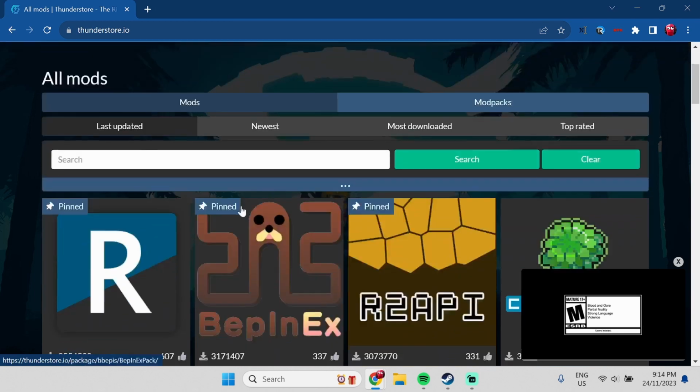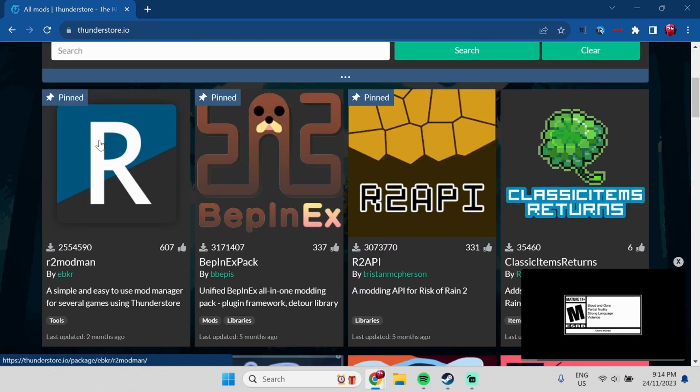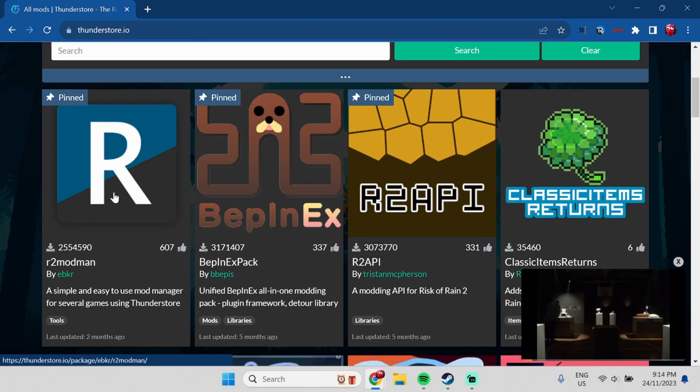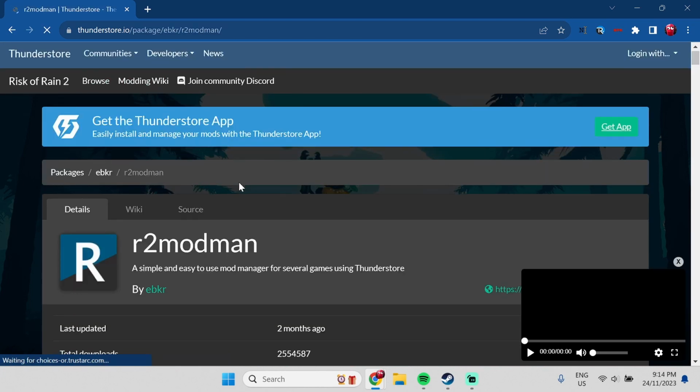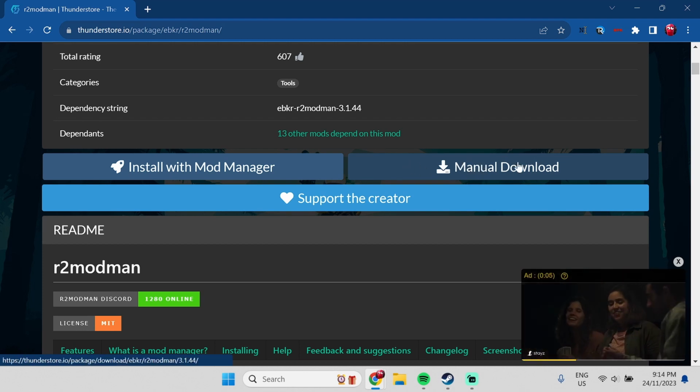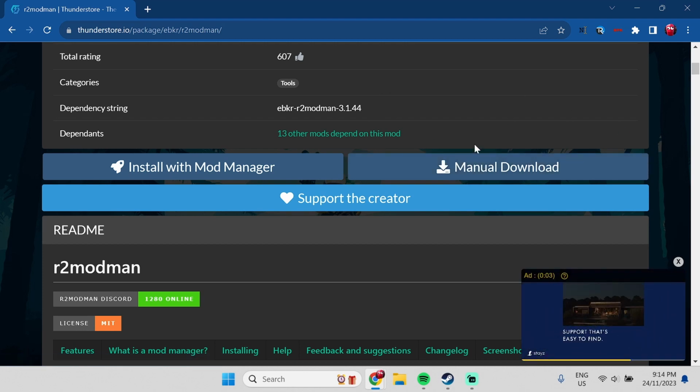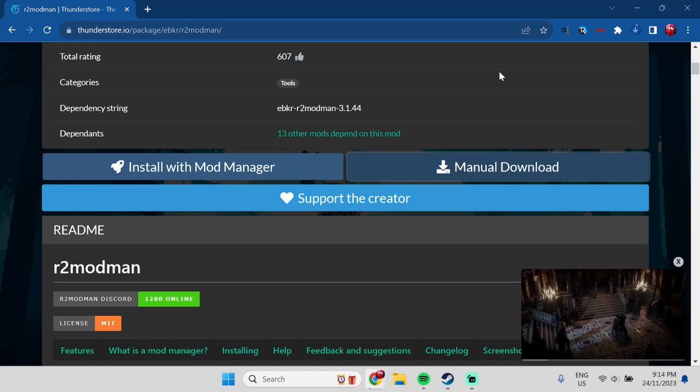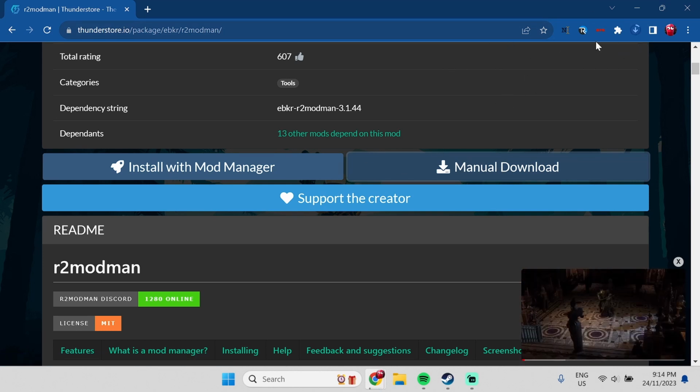Now, let's get to R2 Modman. If you don't have R2 Modman installed, you can find it right here. Click on it, and now navigate to manual download. I already have R2 Modman installed, but what you would do is click manual download. Wait for it to download.